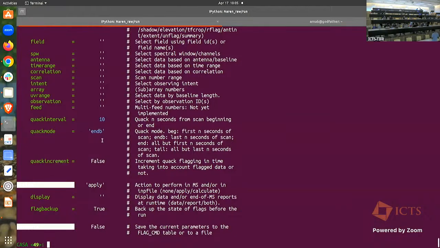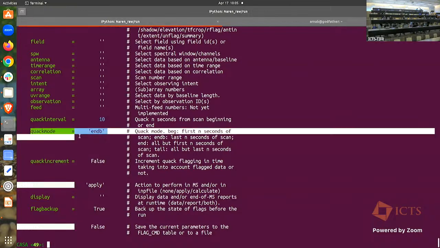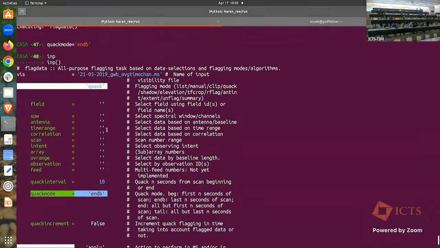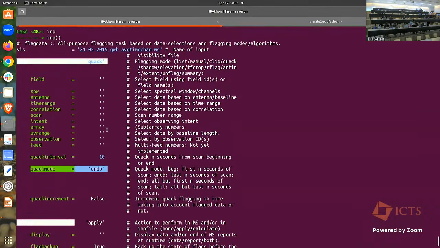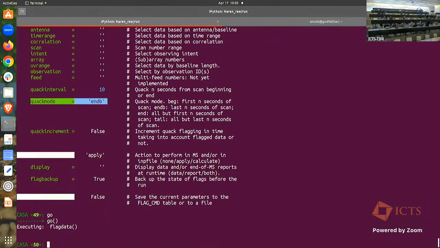So there is only one change, which is the quack mode, nothing else. Everything is the same. Okay. So which is basically this region, this one. And the rest of the tasks are the same. If you are already here, you can then just run go, it will flag the rest.